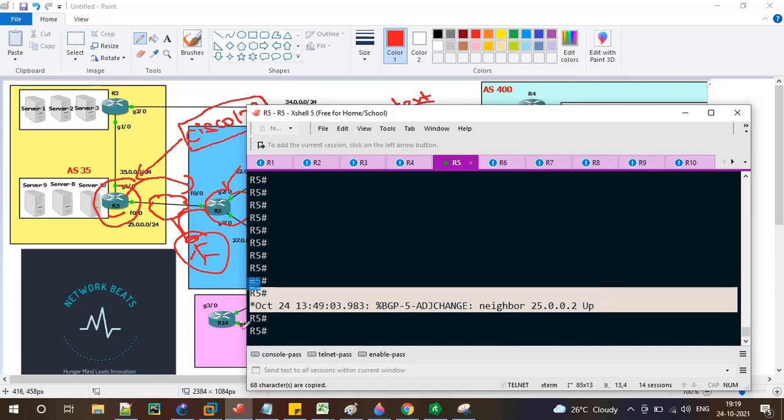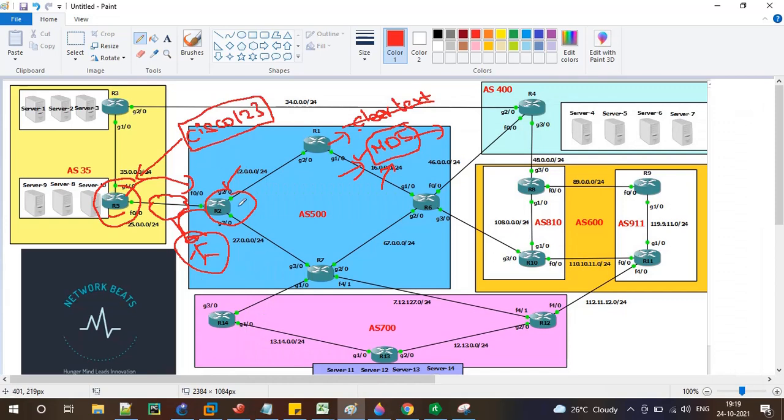So this is how BGP authentication works, to have secure peering with our neighbors.